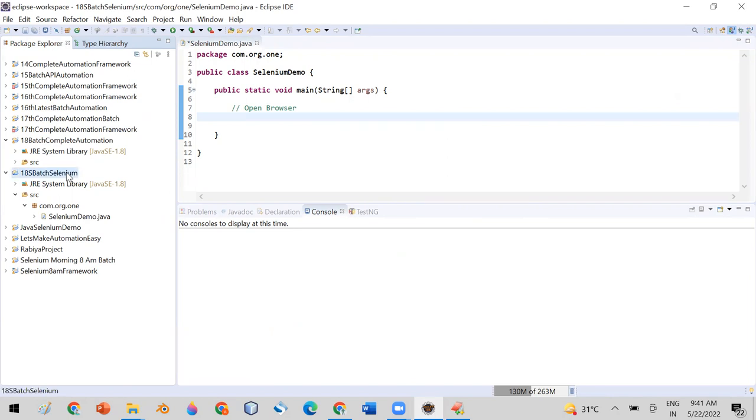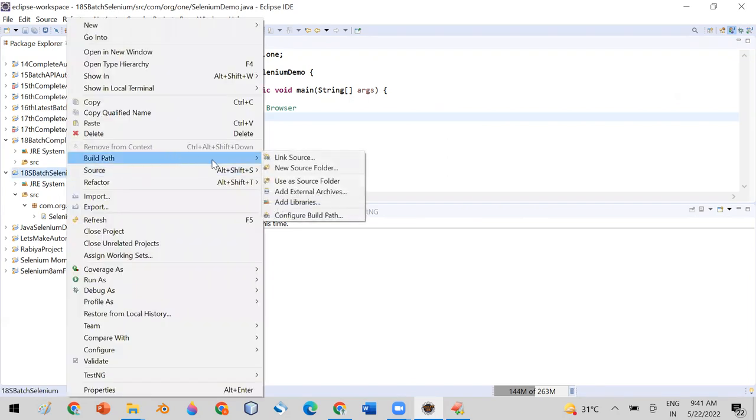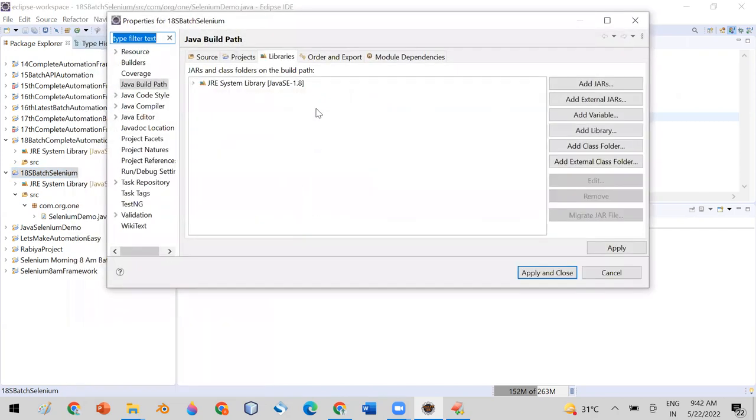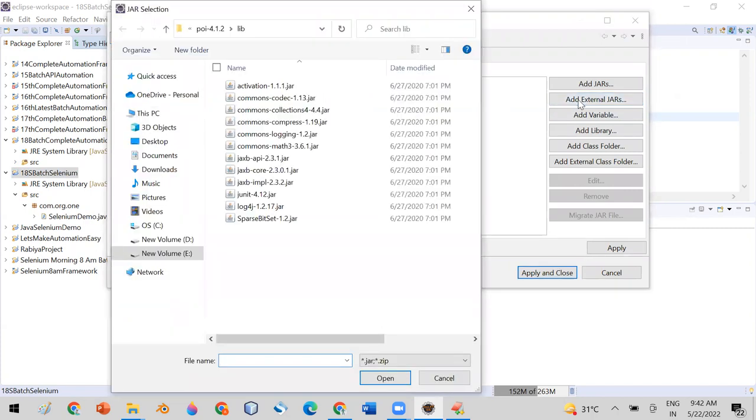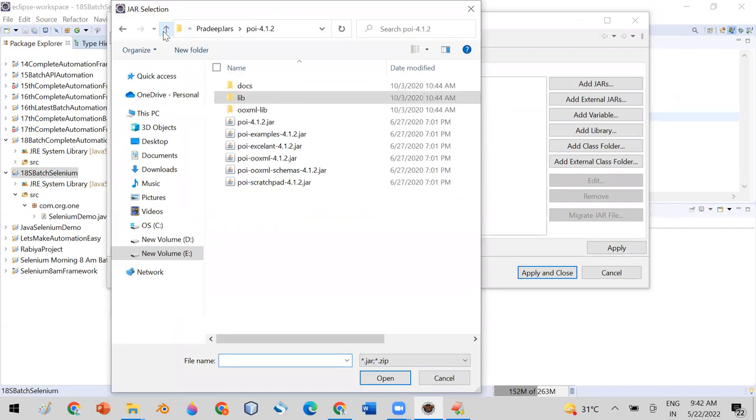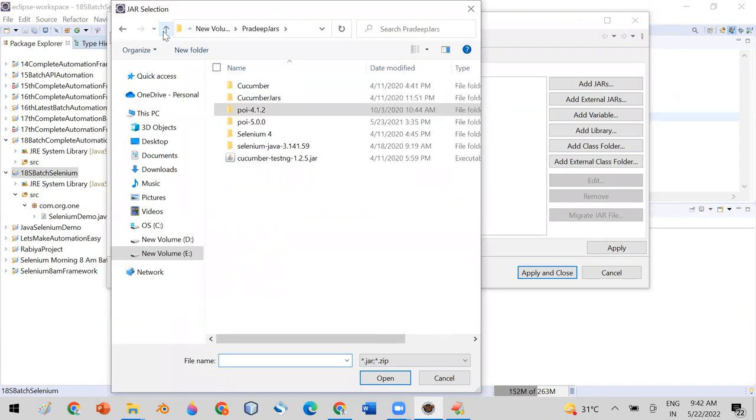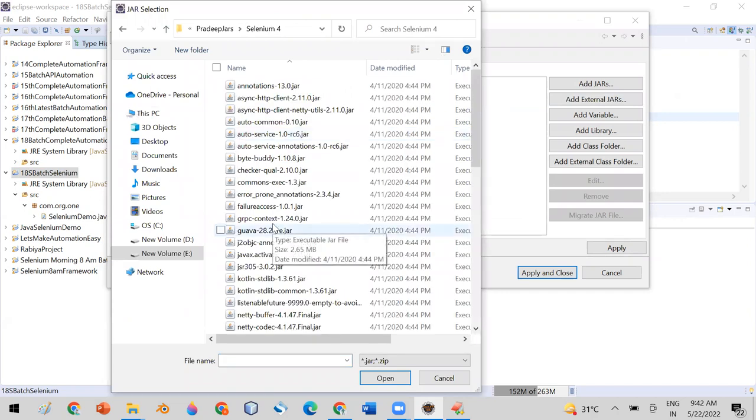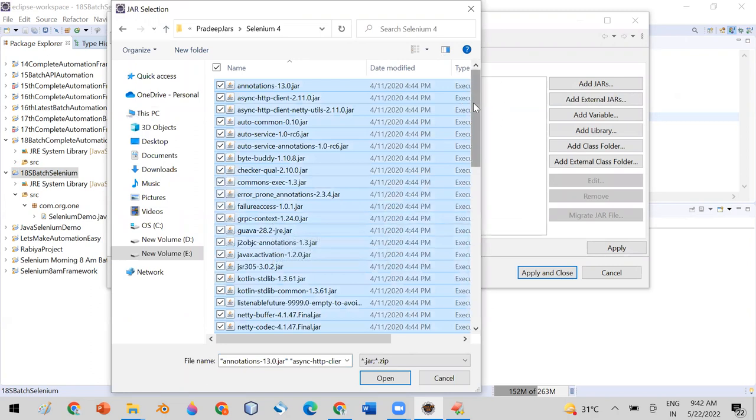Just right click on your project, go to your build path, click on configure build path, and click on libraries. Here you will get an option, add external jars. Click on it and go to the folder where you have extracted your Selenium jar. Go wherever you have extracted Selenium. This is Selenium 4, I have already downloaded it. Control A. Are you getting my point?